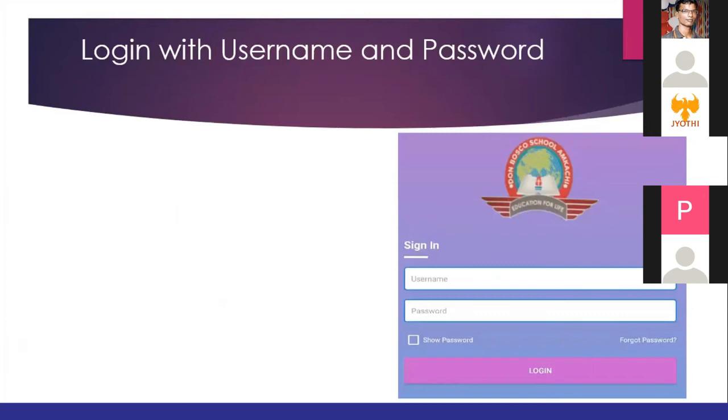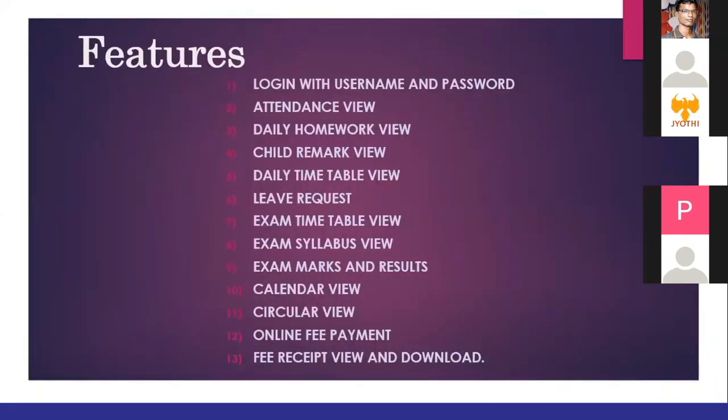They don't want to enter a school code and all, because every school has a unique mobile app in the Play Store with its own school logo and its own school name. There is a mobile app in the Google Play Store and iOS. So parents can download it and enter their username, password, admission number or mobile number, whatever the school office fixed. And these are the features.